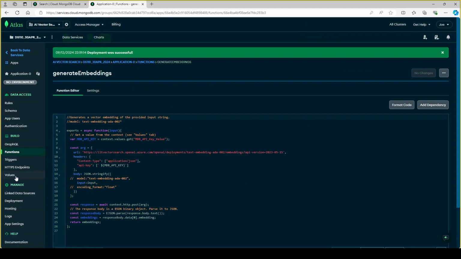I can then proceed to set up my other function. My other function will be called set embedding, and what it will do is invoke this function with the value of the plot that's been inserted into the document, and then that will set the vector field on the document. Okay, so let me get my set embedding function. So it's this one here.